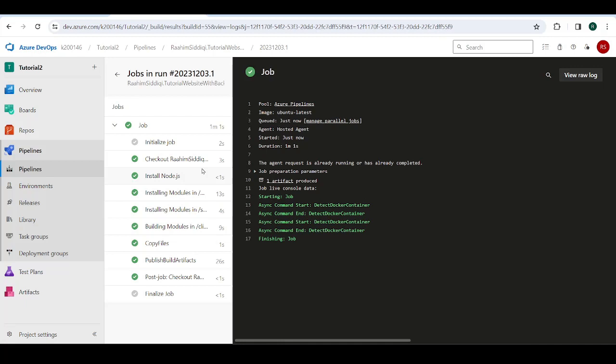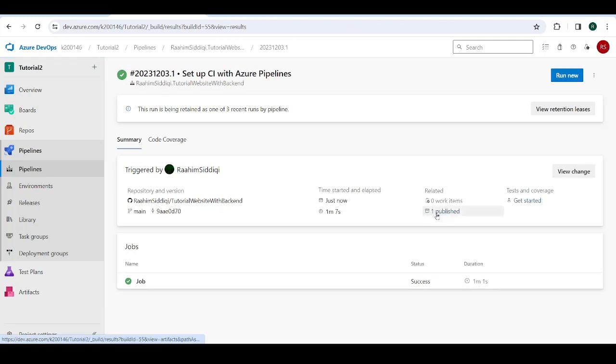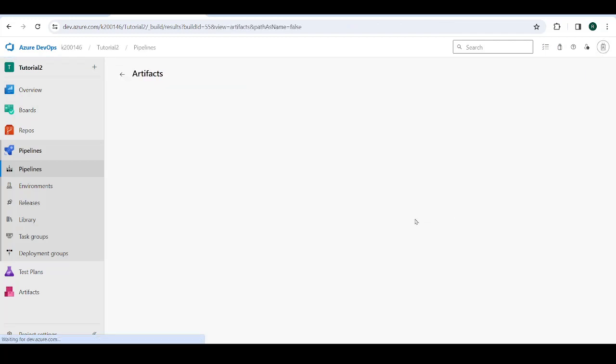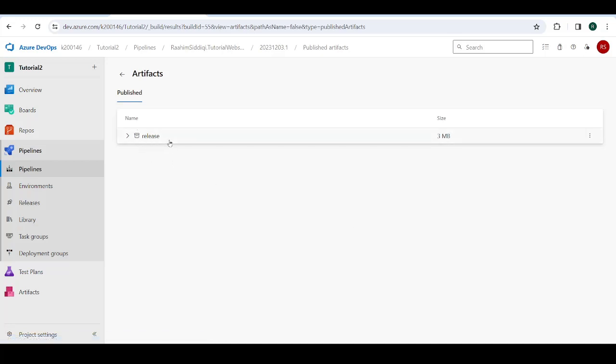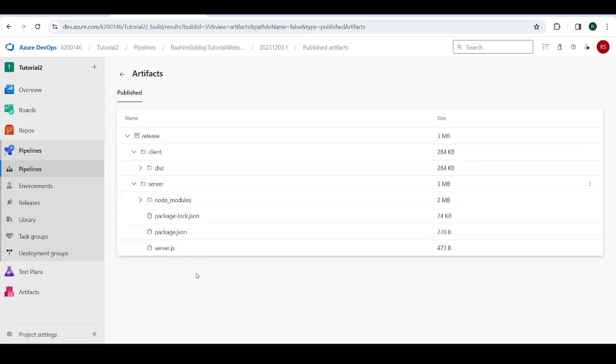All right, we're done. As you can see, it took about a minute, pretty good. So let's go and take a look at the output. So you can take a look at the artifacts over here. Okay, it says one artifact has been published. Let's go here, and this is the release artifact that we created. It's not bigger than 3 MB, that's good. So let's open this. So we have a client folder in here with the dist. Okay, that's all we need from the client. We don't need anything else. In the server, we have the whole server folder because we're gonna need this. So we have created our CI pipeline successfully.